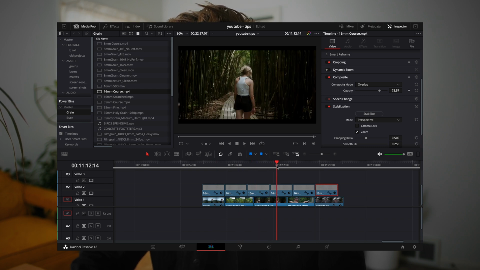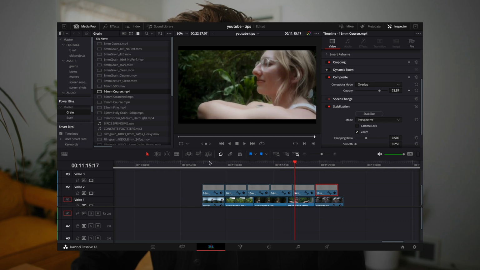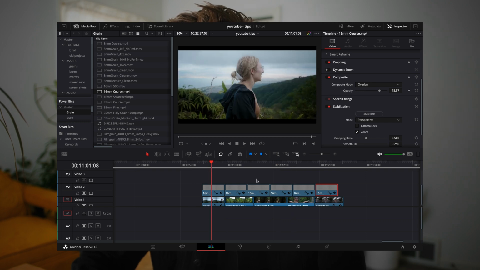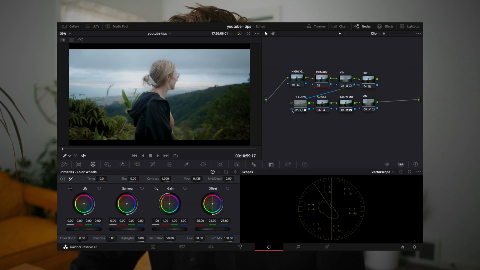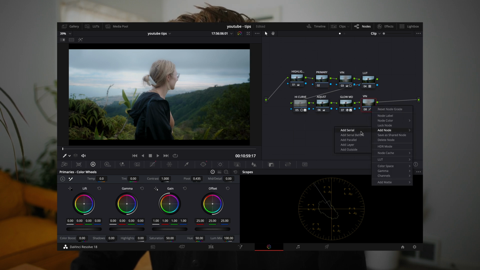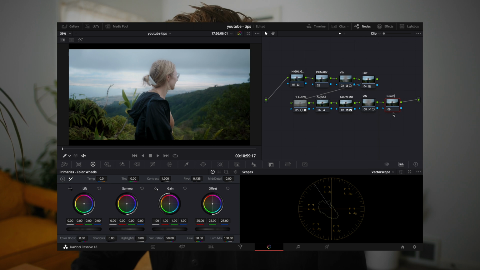It was pretty good, but I do want to show you guys my preferred way of doing it now. So we'll go ahead and just mute this. Go back to our color page. The probably most common way people do it in Resolve is adding a node, calling it grain.